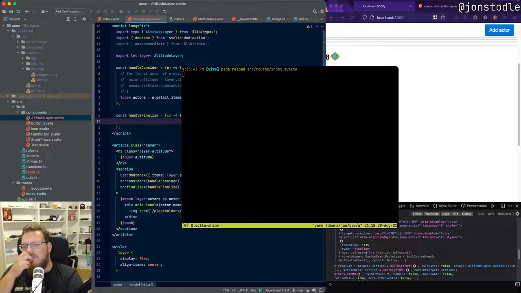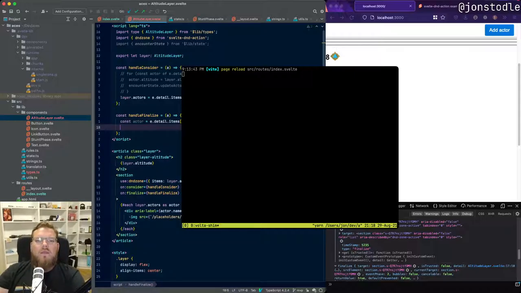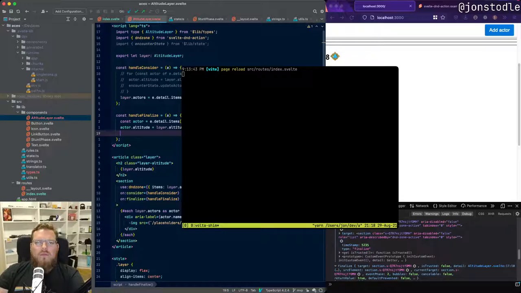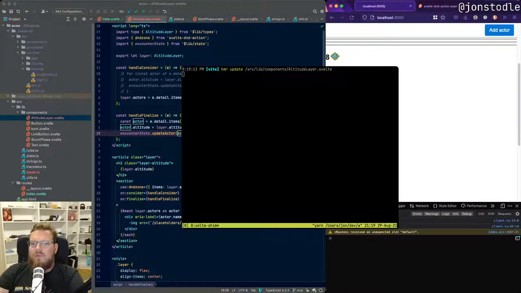Let's try... Okay, so we know that e.detail.items, the first one, is an actor. So let's just start with that. Actor equals as actor. Let's not import that for now. And then we're going to update the altitude of the actor to layer.altitude, like so. Then we're going to do encounterState.updateActor with this actor. Let's refresh this and see what happens if I do this. Nothing. Well, this still works, which is an update, I guess.